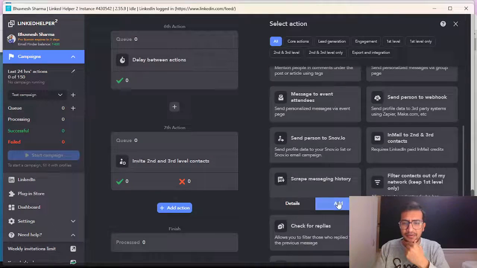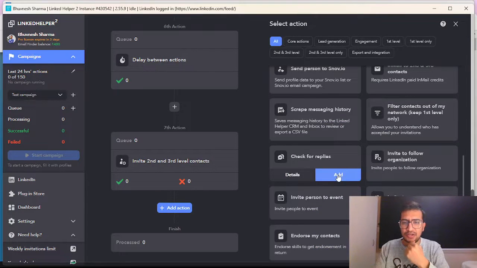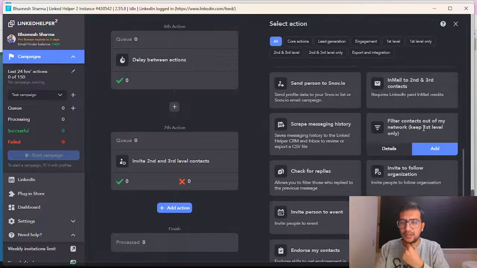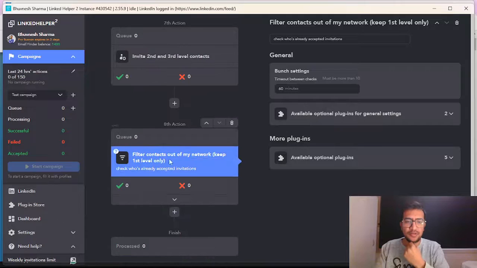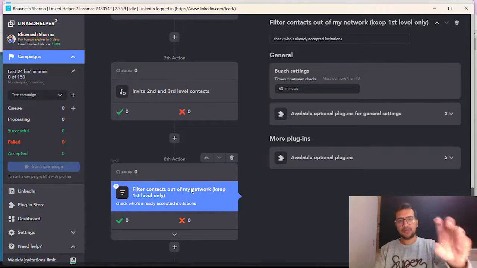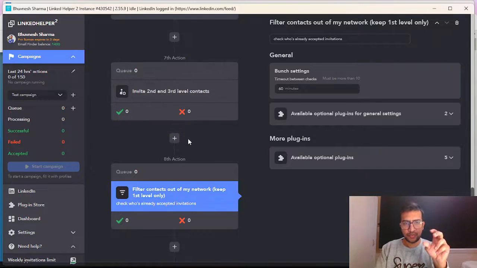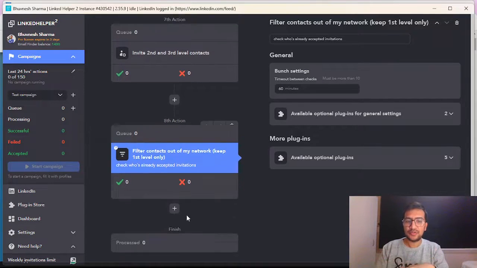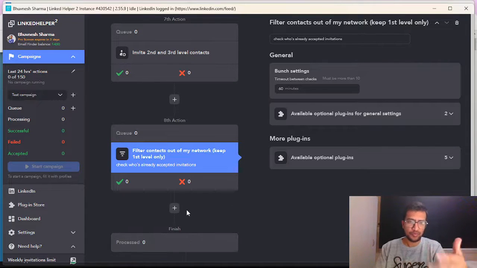All right. So there's another action which says check. No, it won't be this one. It would be filter. Correct. So this is this one: Filter contacts out of my network. What it does is, if people have accepted your connection request, it looks at how many people are in this queue and tries to identify whether they have become your first connections. If they have, it would filter out the first connections, and then if you want to have other actions, you can have them.